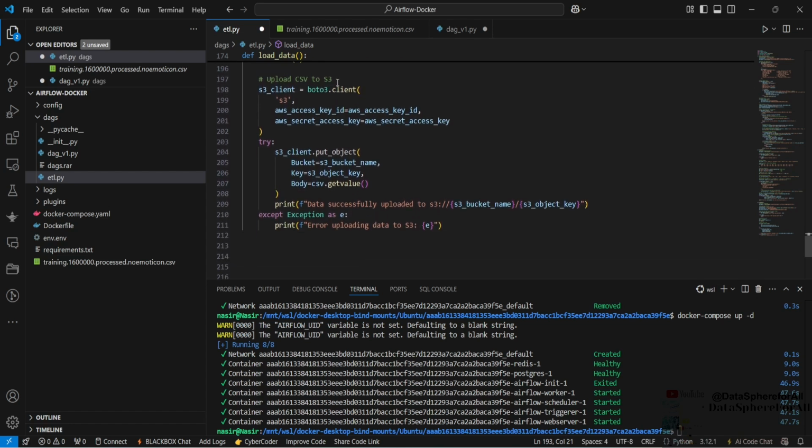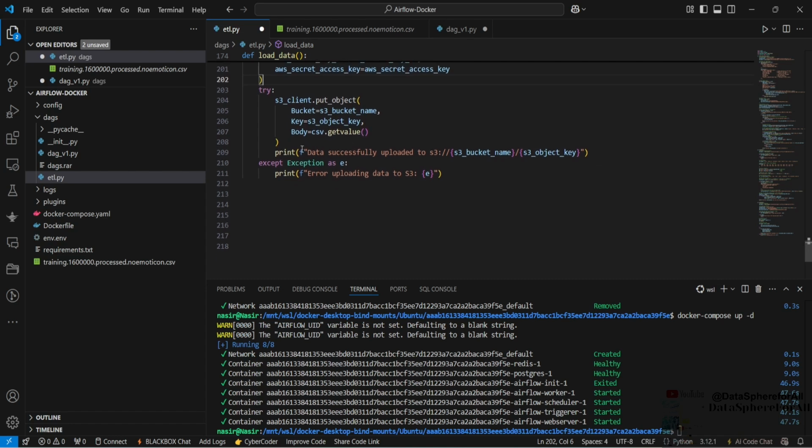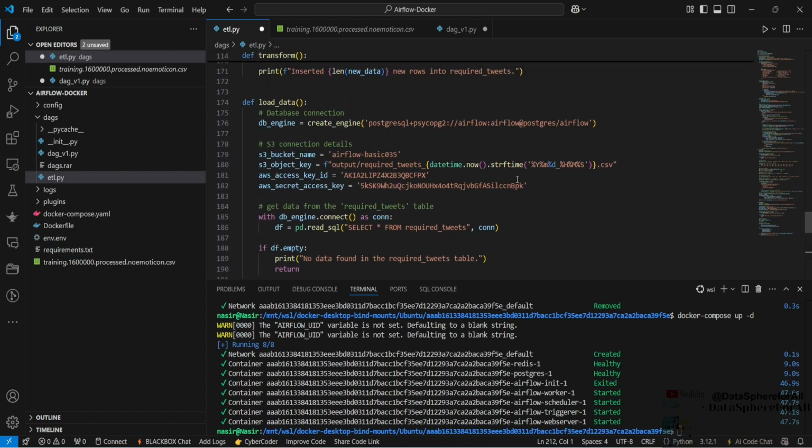Then upload CSV to S3 using the Boto3 library, and here the service is S3, AWS access key, AWS secret access key, and the variables we already defined. Then try to put the object inside our bucket, key and body csv.getvalue, and print if the data is successfully inside the bucket. Except exception as E, error uploading data, then whatever the error is. So this is done with the load function.